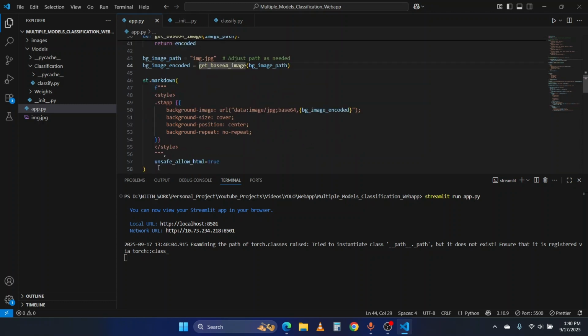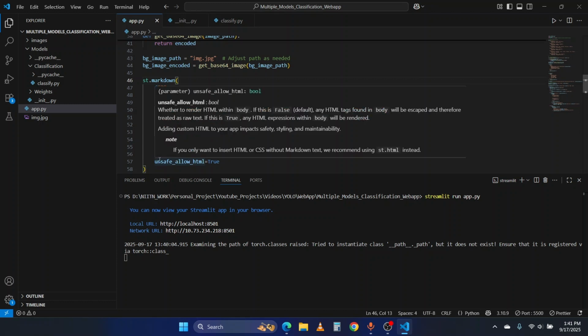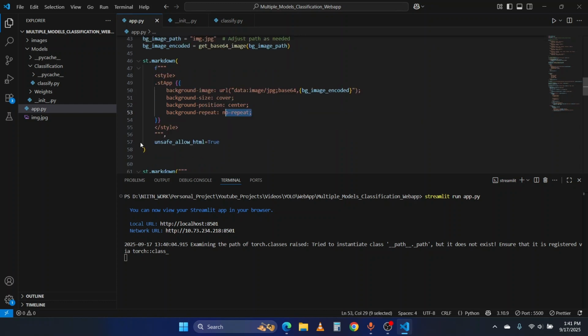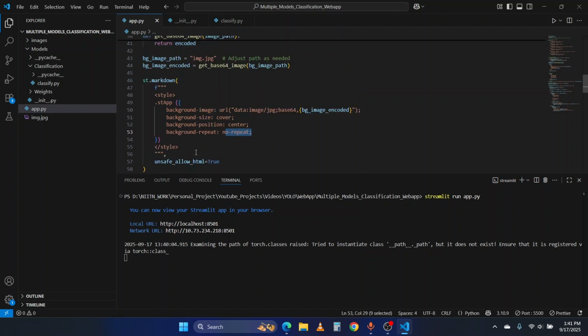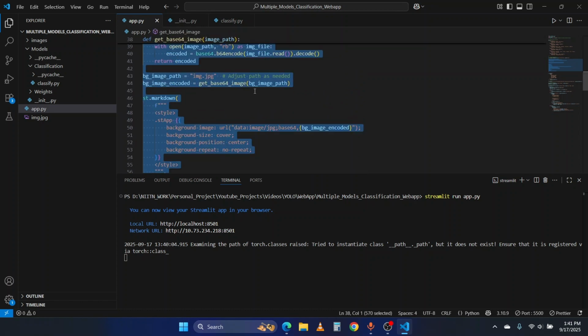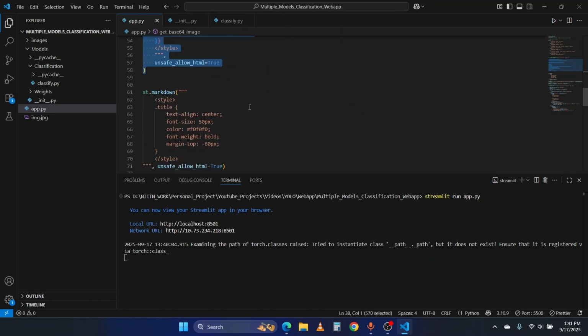Now to set the style for this background, we use st.markdown. What we have to write in the markdown is the style. This is an f-string style: .stApp means for the entire app. Background image will be the URL data image, then the base64 string. This is how we represent the background, then the size, the position, and the repeat. And unsafe_allow_html is true, because we want to allow this HTML. This way we set the background of the web app.